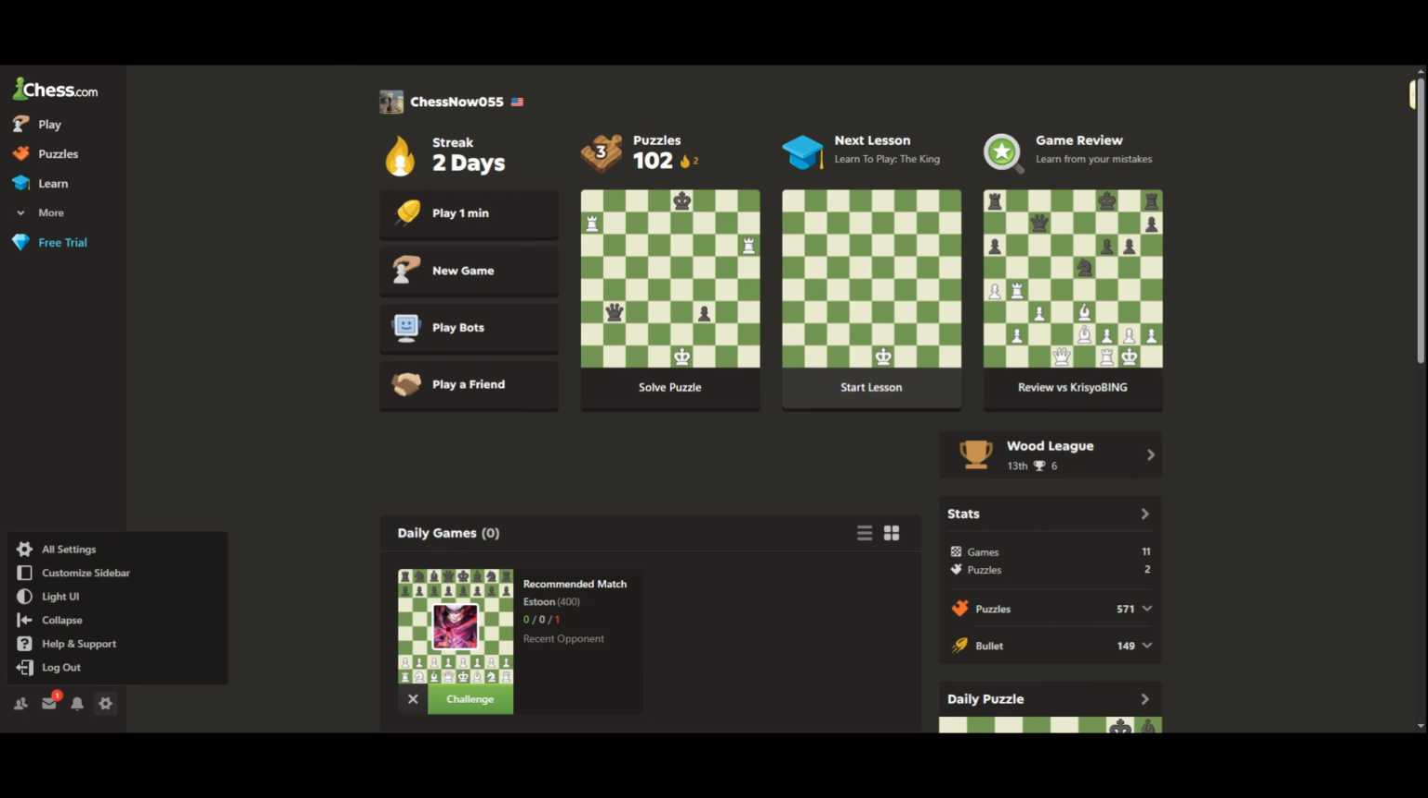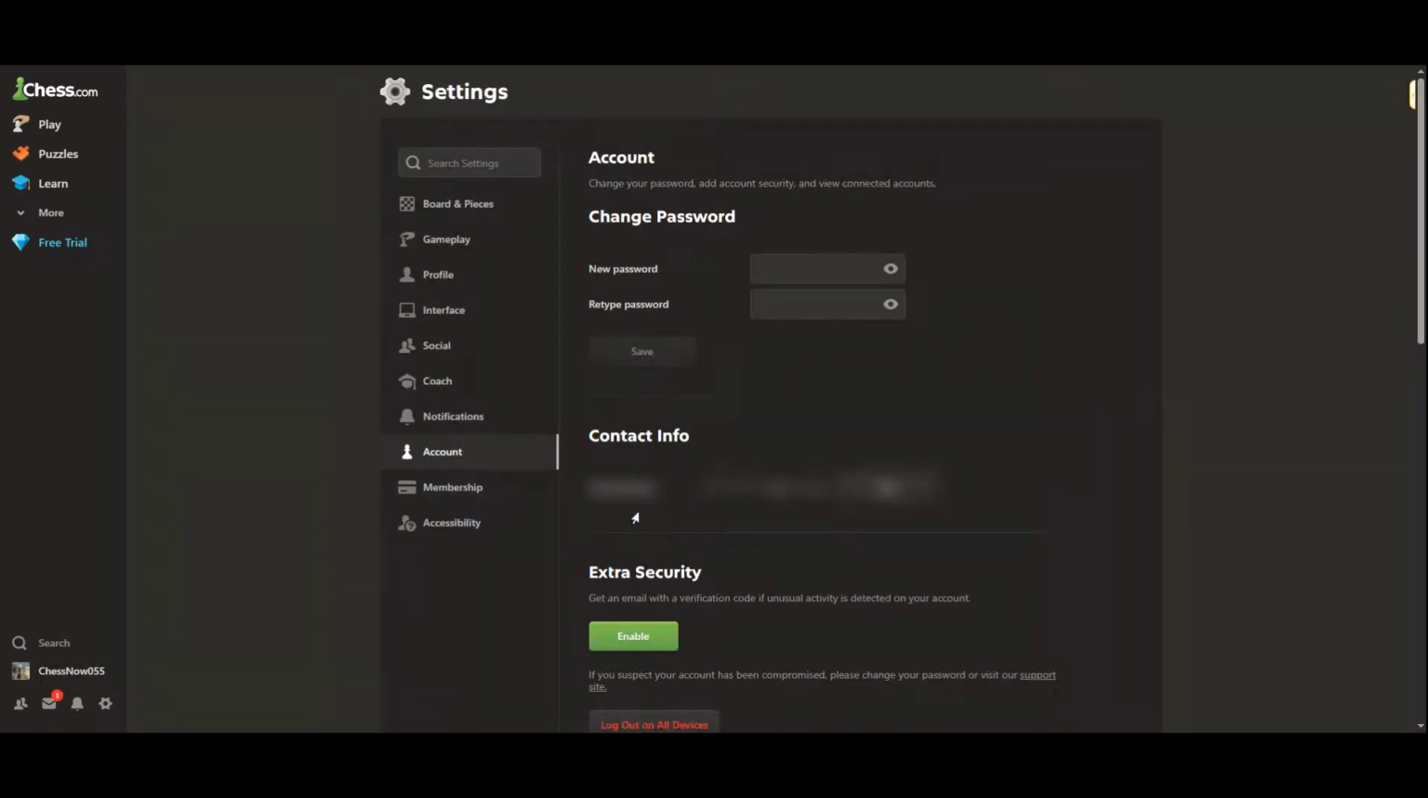Alright, let's get started. First, open your browser and go to chess.com, then log into the account that you want to delete. Once you're logged in, look toward the bottom left corner of the screen. You'll see a small gear icon, which is the settings button. Go ahead and click on that gear icon. When the settings menu appears, click on the option that says all settings. This will take you to the full settings dashboard where you can manage everything related to your chess.com account, including privacy, notifications, and account controls.